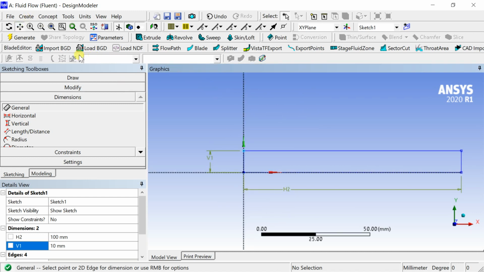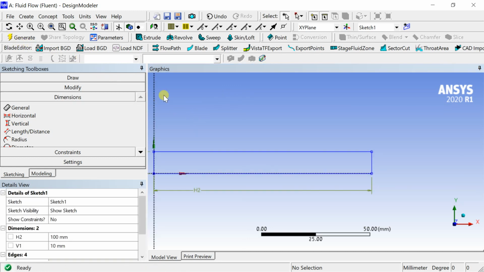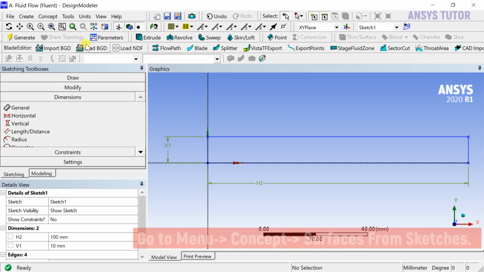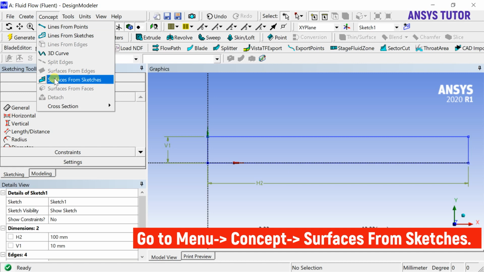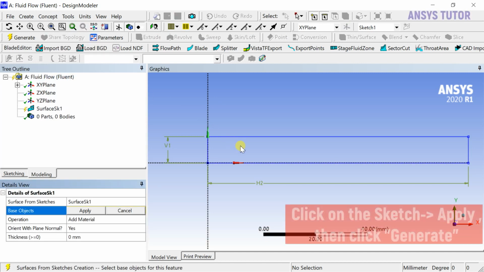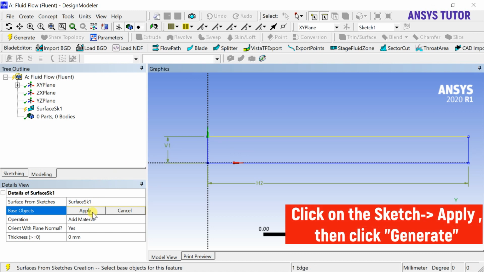Now, the sketch is complete. We need to convert this sketch to a 2D geometry. For this we need to go to the Concepts menu. Here we can get the option Surface from Sketches. Using this option we will convert the sketch to a 2D geometry.